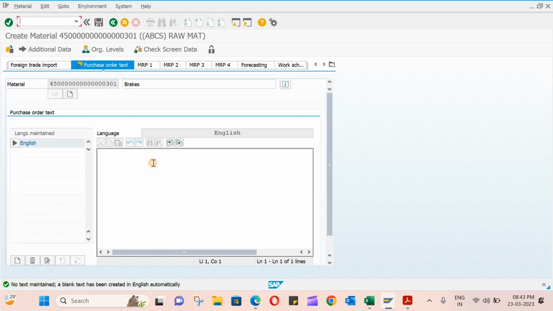Now purchase order text. Suppose you want to maintain any text here, which will be copied to the purchase order when we are creating it. So for example, handle with care.